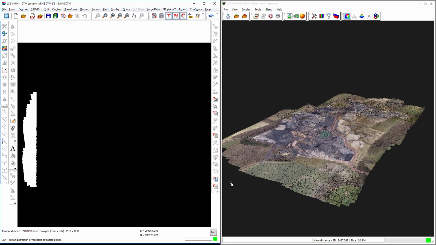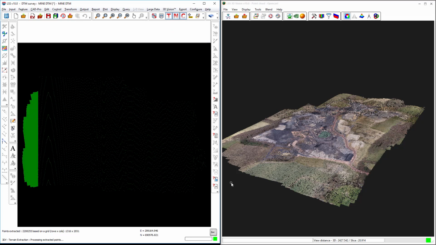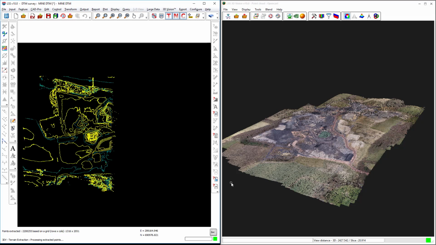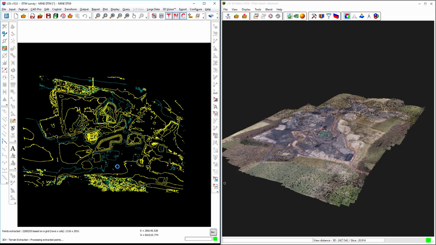It's now loading all of the points. It's now creating the terrain model. And it's now displaying that DTM, and in this case, the contours.